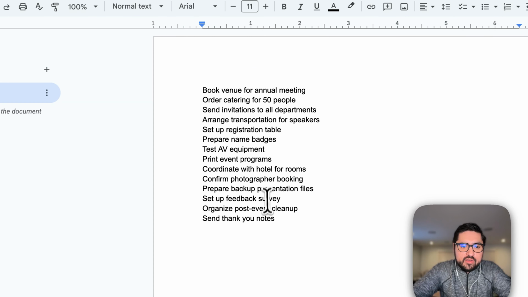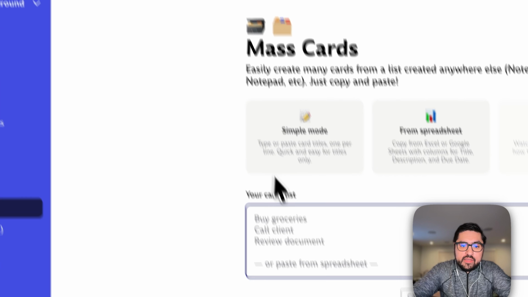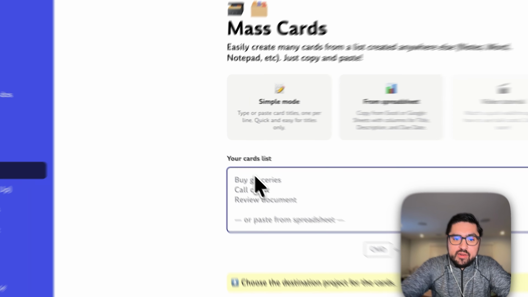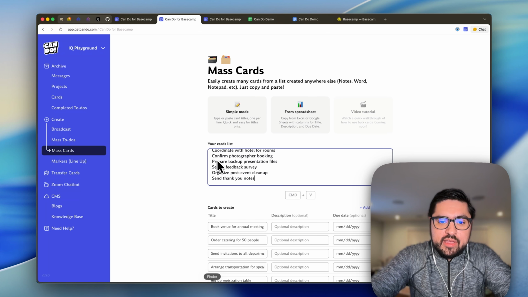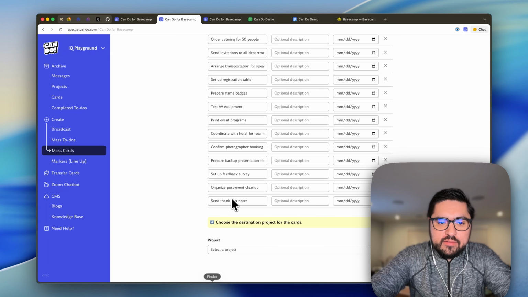So we have a couple of cards, some things that need to get done: book a venue, order catering for 50 people, etc. And the normal way to do this on Basecamp would be going into the card table and adding them one by one. With CanDo it's much easier. So we're going to go ahead and just copy and paste. We can see right down here that these were created automatically.